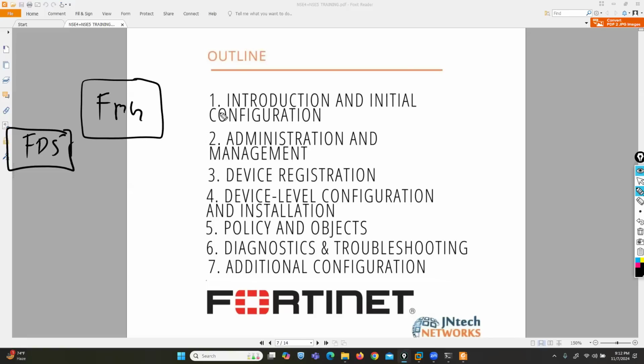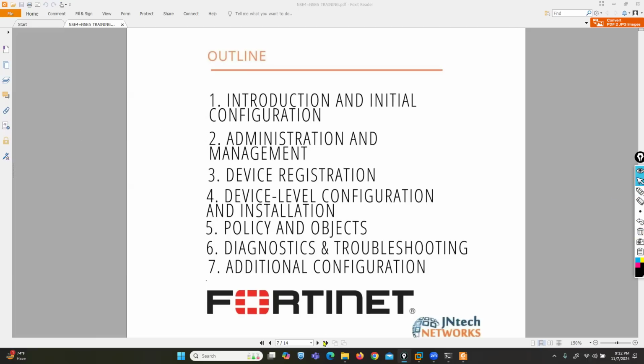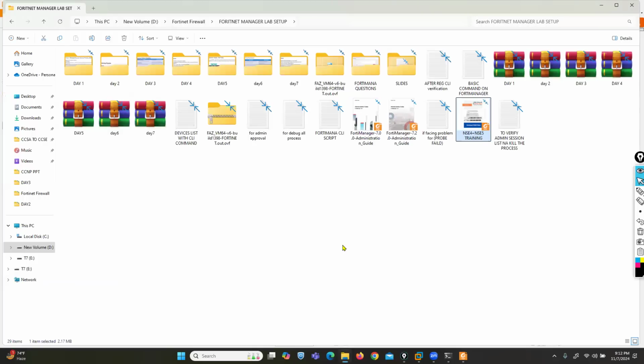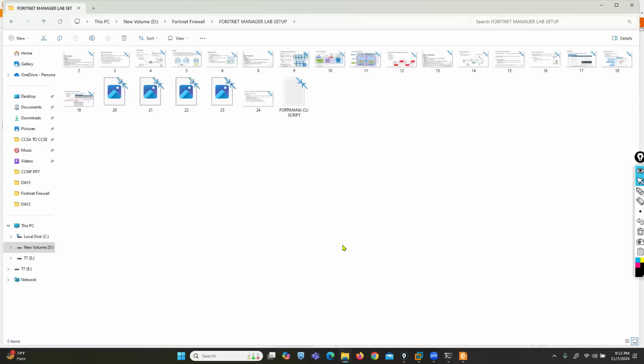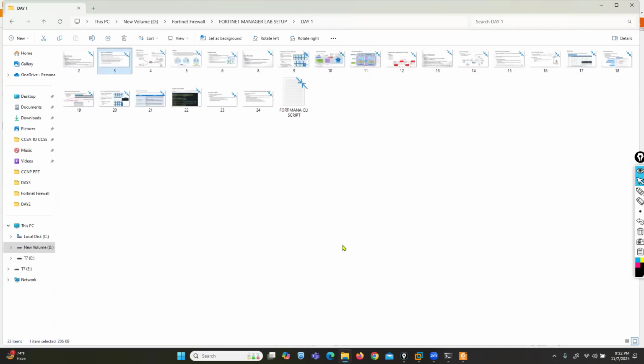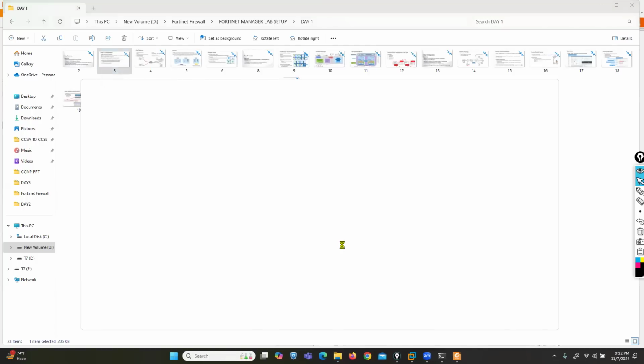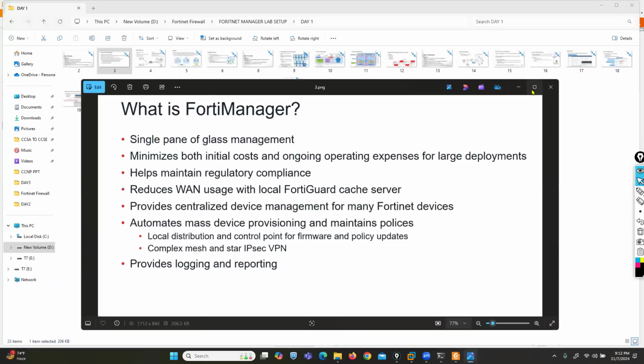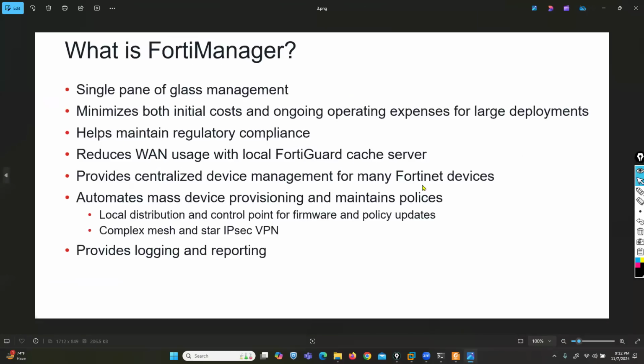So these are the topics we have. Let's start our discussion with the day one slide. So what is a FortiManager device exactly? We are using FortiManager for centralized management.